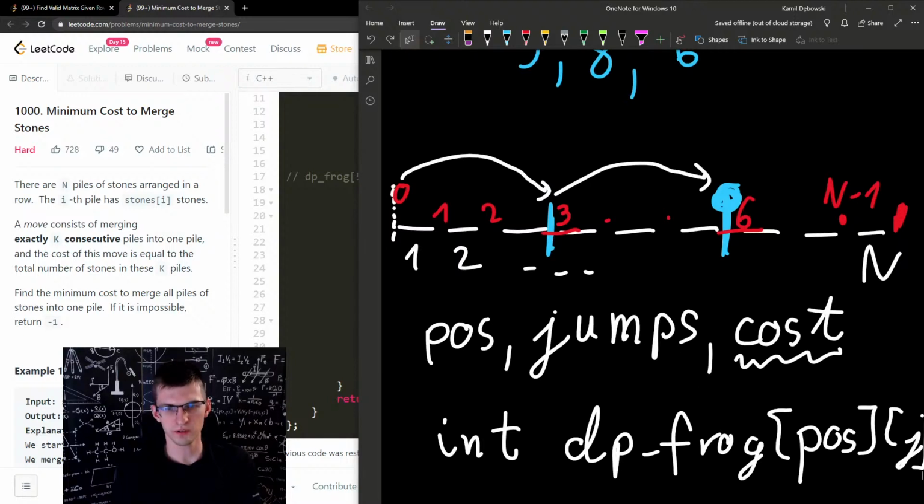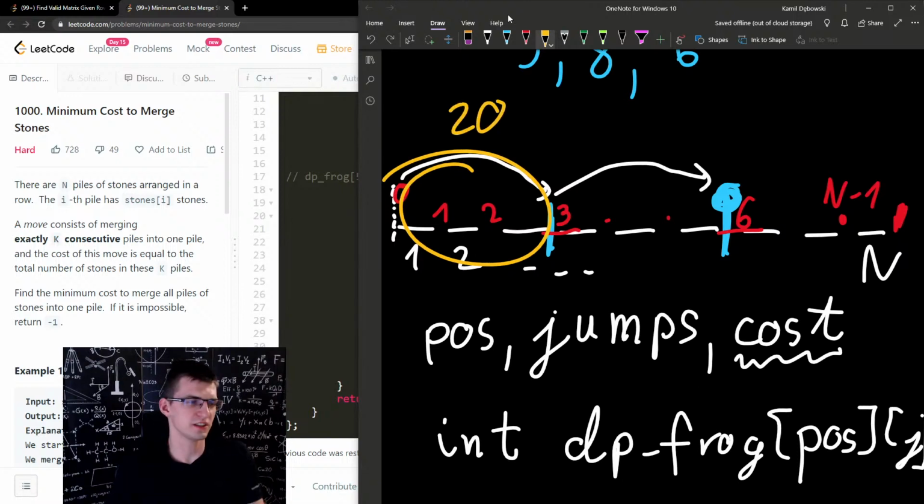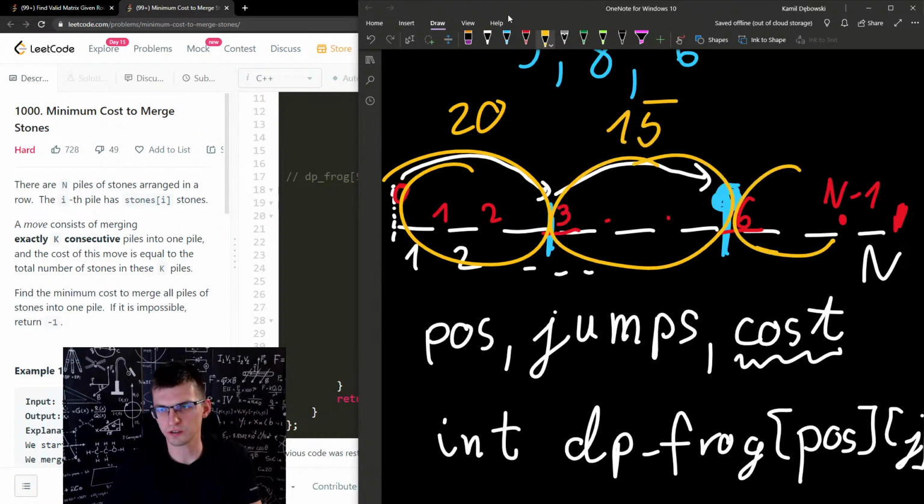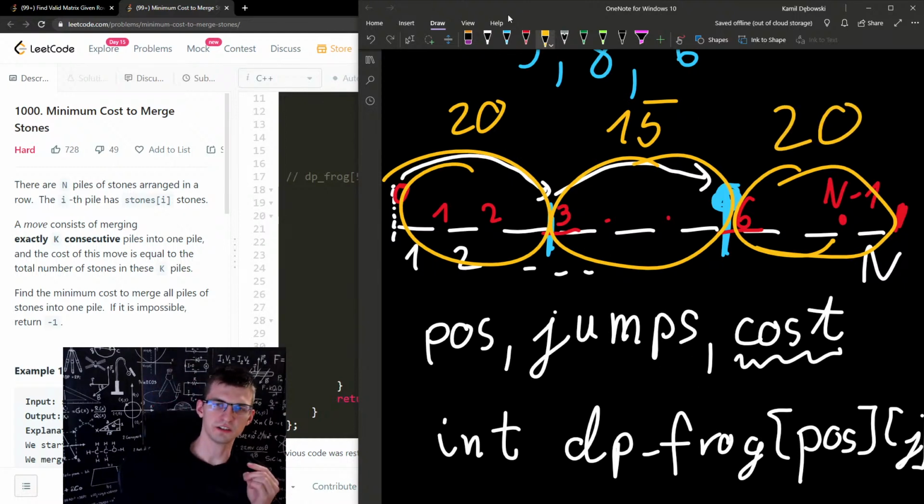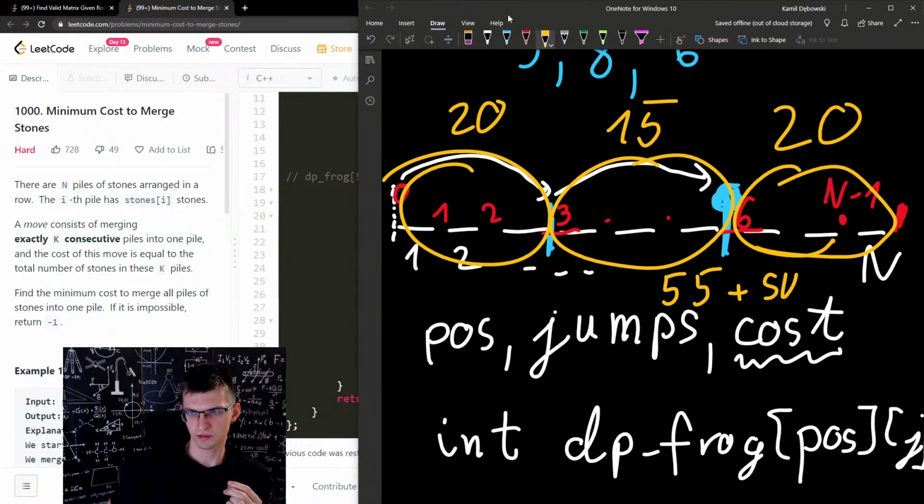Like for example, if I knew that this part can be merged with cost 20 into a single value, and that single value is maybe 10, then this one with cost 15, this one with cost 20, then I know that the total answer is the sum of those, 55, plus the sum of all elements from the input. Because to merge those three values into one, I have this cost, the cost of sum.